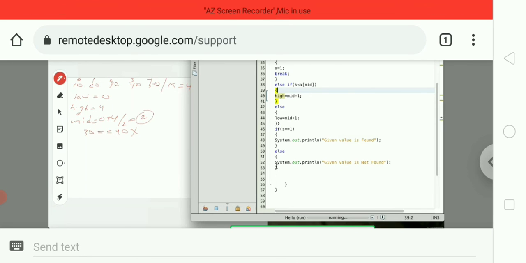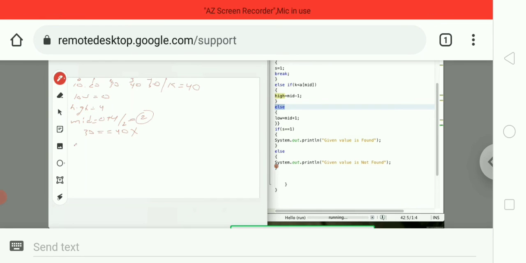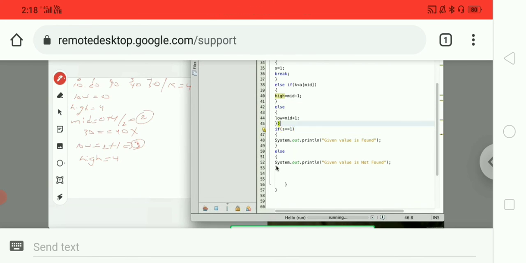So after that the logic will jump here. That means low equal to mid plus 1. So our mid value is 2. We already know that. Now in this logic I am changing the low position, that is mid plus 1. Mid value is 2, plus 1. Now low value is 3, high value is 4. Now here the else block is finished.